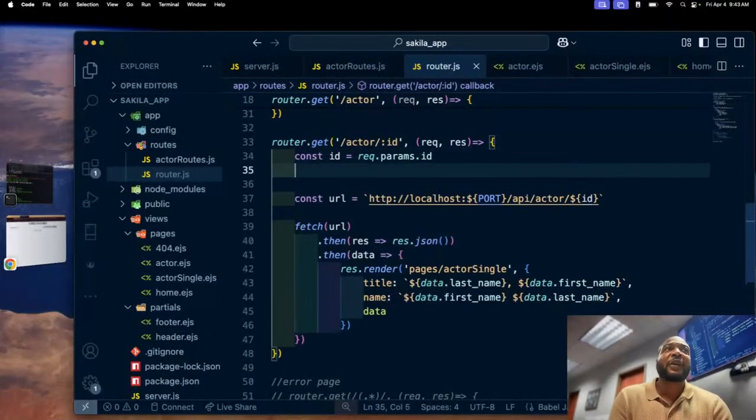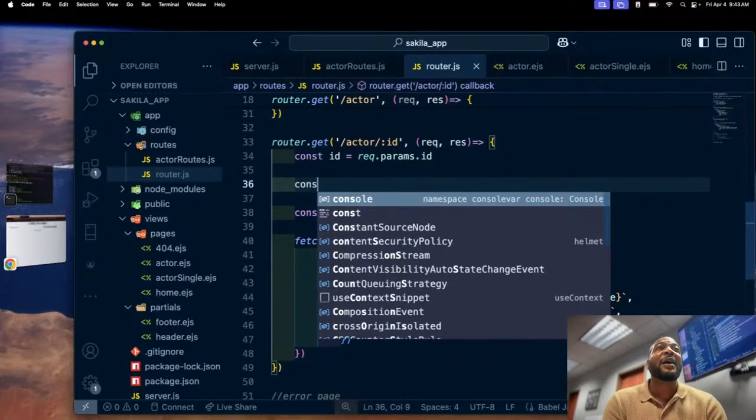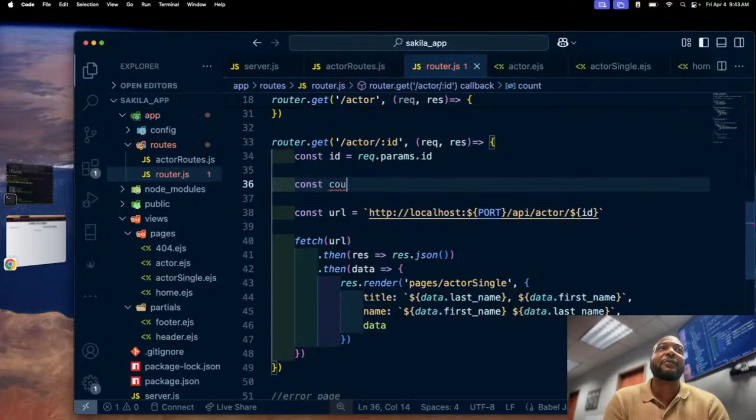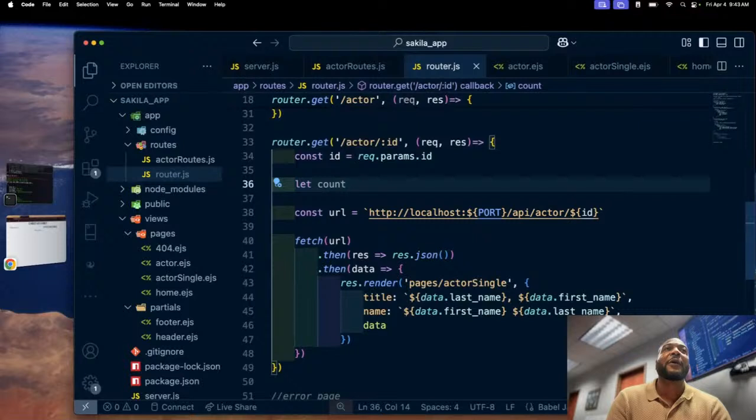So I'm going to come right here and create a variable. Here I am inside of router.js in my router.get method for the single page. I have const ID gets request.params ID. I'm also going to add something here. I'm just going to call it count. Well, I'm not going to say const count. I'm going to say let count. Okay. This is going to be a global variable.